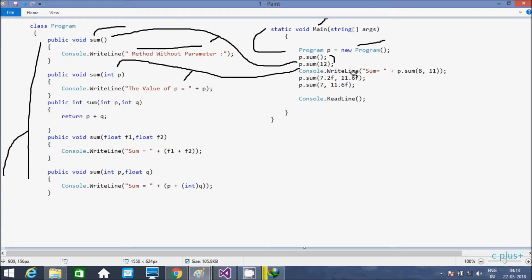And here p dot sum calls the method that has two parameters. Here p receives 8 and q receives 11. So 8 plus 11, the value comes 19. Now we go back to this point. This value is now 19, so sum equal to 19. Now that work is over, and control comes to this point.